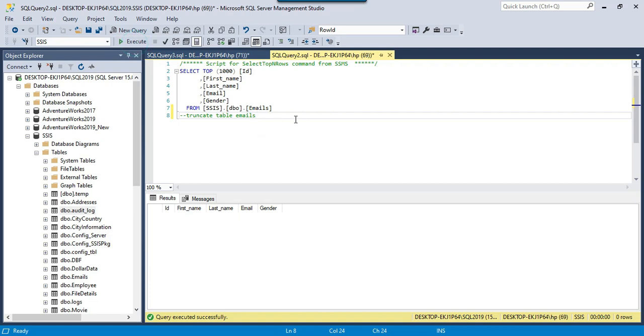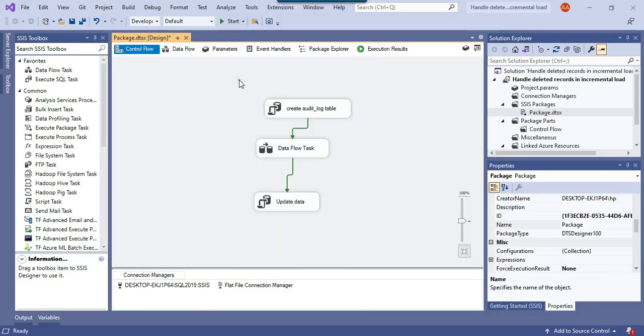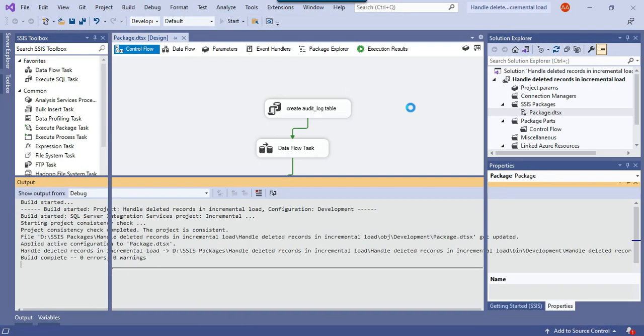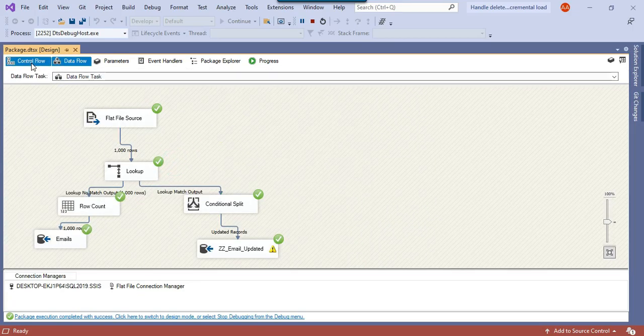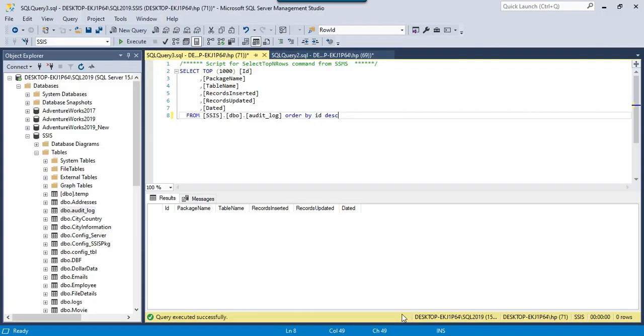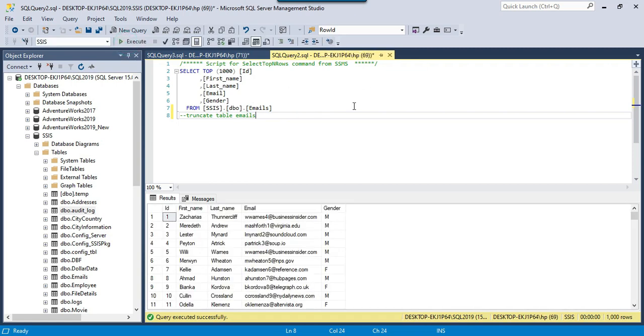So this is our emails table, which is currently empty, and this is our audit log table, which is also empty. Let me execute the SSIS package, and it should insert 1000 records from the CSV file into the SQL Server table, because there are 1000 records in the CSV file. If I show you the data in the audit log table, you can see that 1000 records got inserted to the emails table, and the package name is package.dtsx.